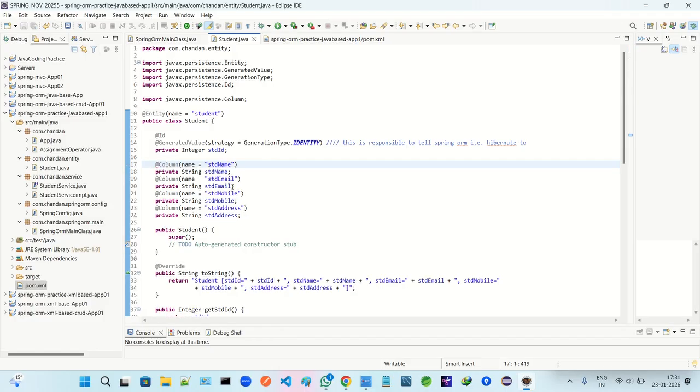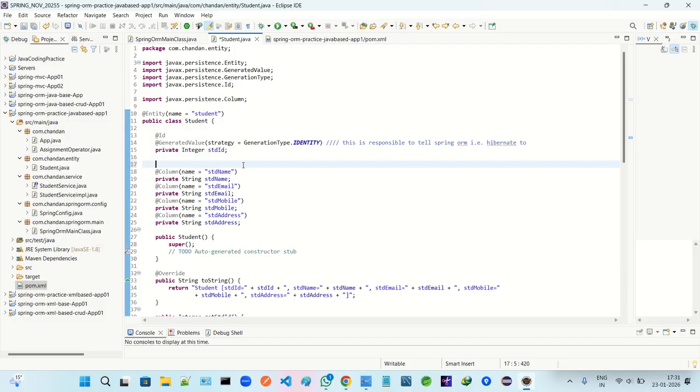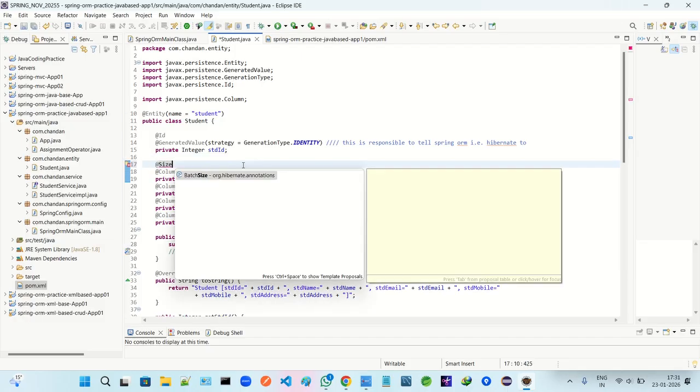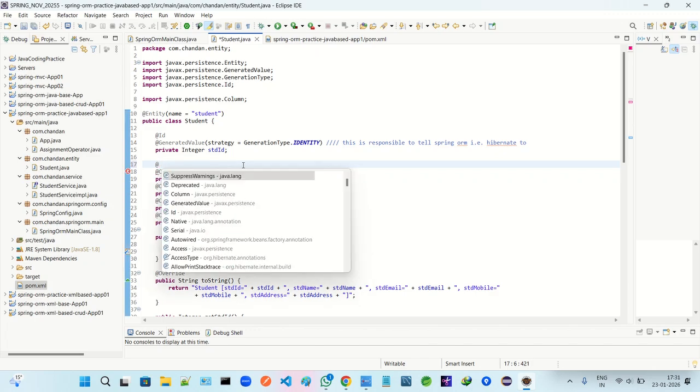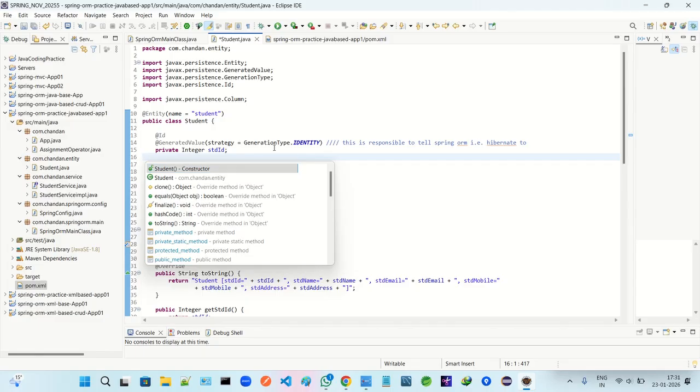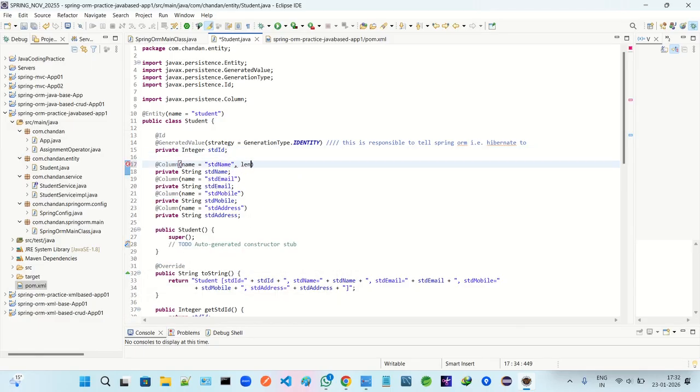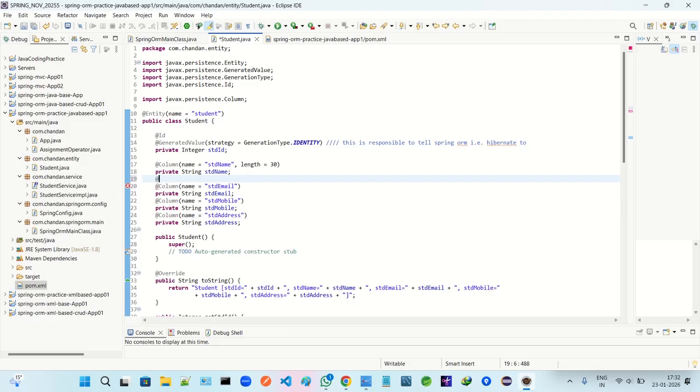Then we are having at the rate size, we can give the size value. So student name at the rate size, column name is this one, comma length. The length property you can give over here. That length, suppose for name you are giving 30. Length equal to 30. Then at the rate column you have given already.